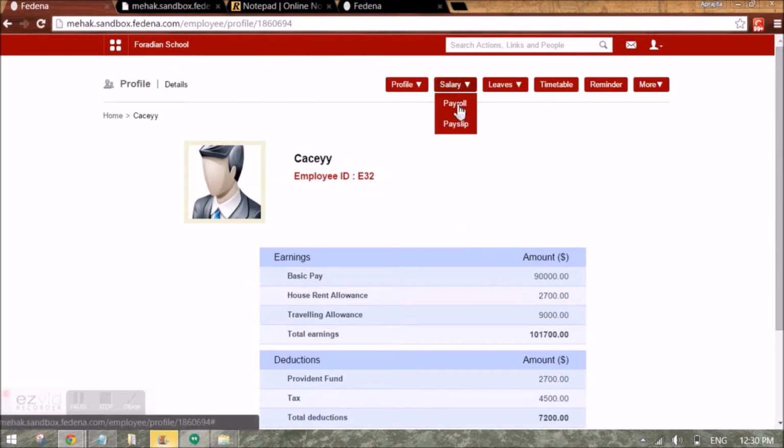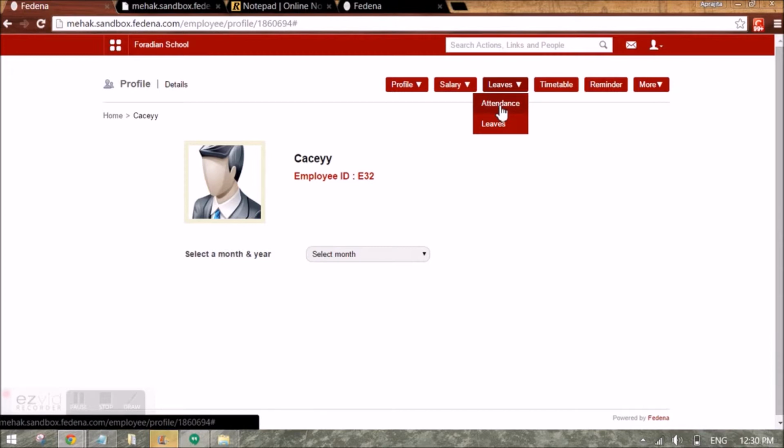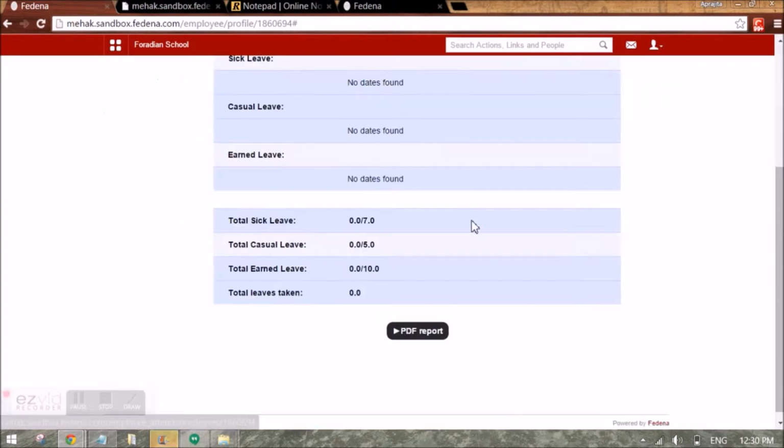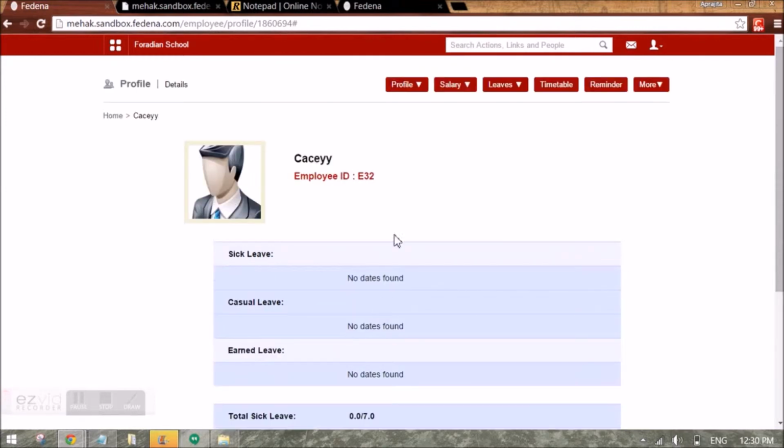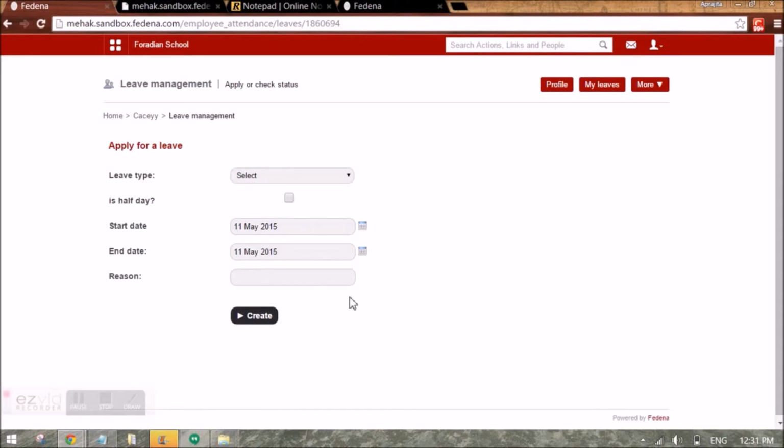I can also check the payslips for any month if they are approved by the HR or the finance department. I can check the leave related information, which is the attendance information. It also shows you each leave type and the balance available. It also shows you the total leaves that you have taken. You can apply for leaves by going to this option of leaves where you get the application form.